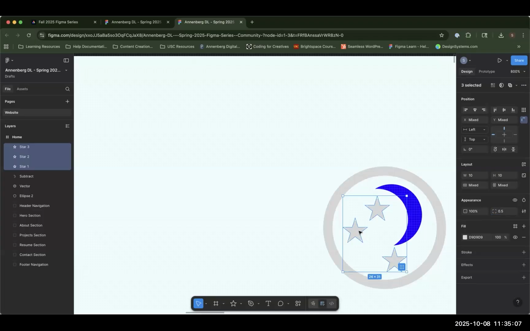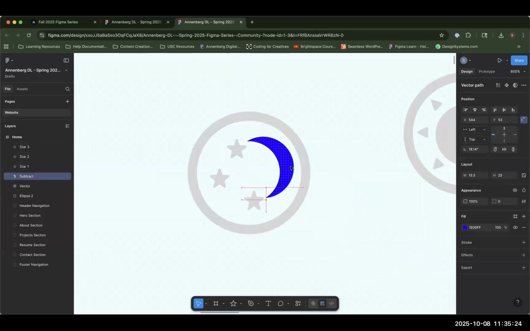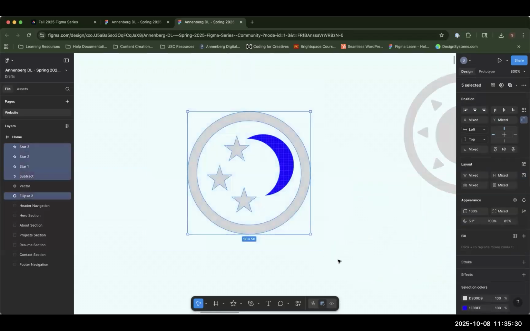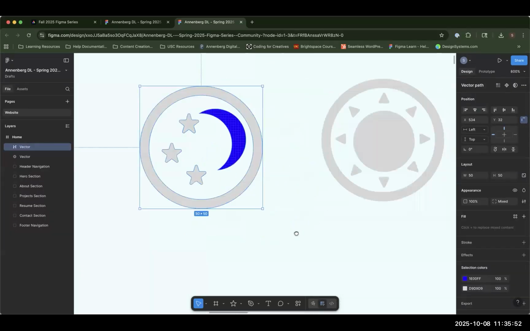Basically, the smaller your shape, the smaller that number should be to get the same effect. The bigger the shape, you might need to go a little bit higher to get the same amount of roundness. And I'm just going to adjust this to where I like it, select everything, and flatten it. Okay. Do we all have a sun and a moon icon?